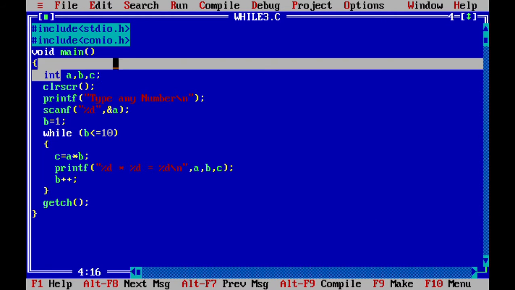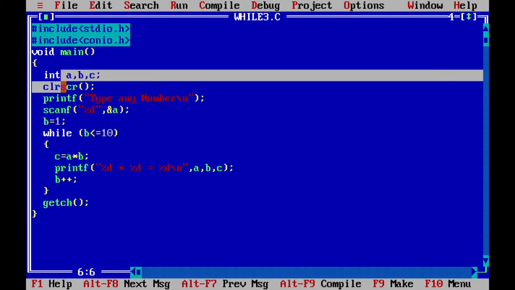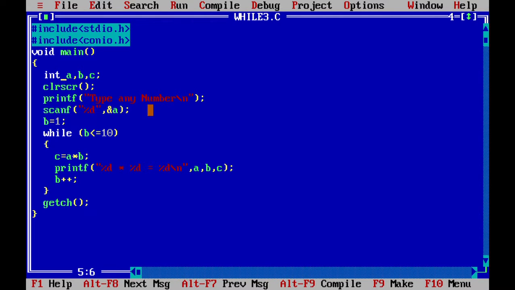Over here I've used 3 variables, a, b and c. Then clear screen, type any number, then the typed number would be a, then b equals 1, then I use the while, and until b is less than or equal to 10, it should come inside it. Then as it comes inside it, the c variable is specified, which is c equals a into b. Then printf a into b equals c, and then b plus plus.